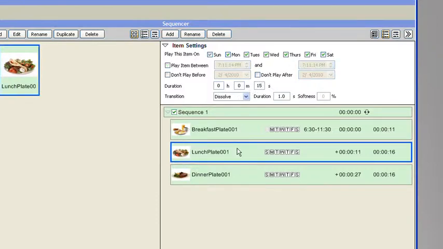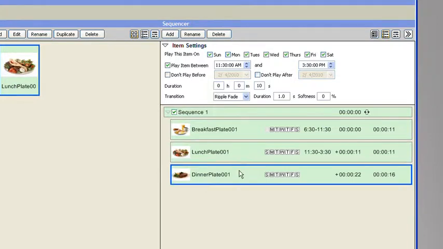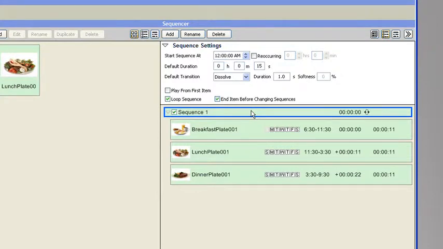Select Lunch Plate. Lunch is available 7 days a week, so we will leave all the days selected. Lunch is served between 11:30 a.m. and 3:30 p.m. We will also change the transition for the lunch menu to Ripple Fade. Dinner is available from 3:30 until 9:30, 7 days a week, and we will use a Dissolve as the transition for dinner. Click back on the Sequence 1 bar and notice a number of things.